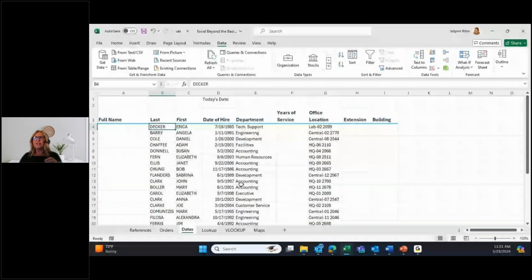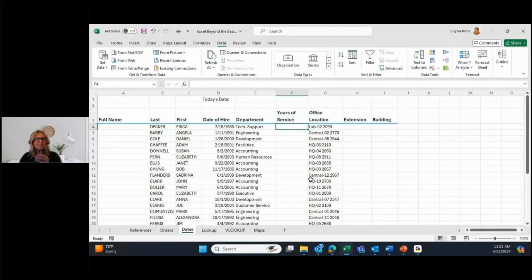And what I want to do here is create a formula by using date related formulas to calculate out the years of service that each of these employees have given to the organization. They have a date hire column that I'm going to utilize, but I'm also going to utilize today's date. But I'm going to do it with a formula. The formula is today. It's a today function.